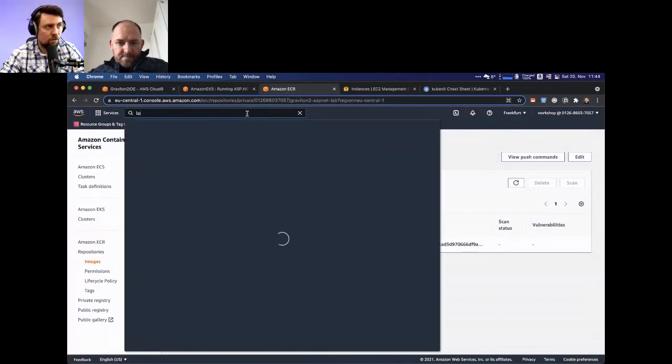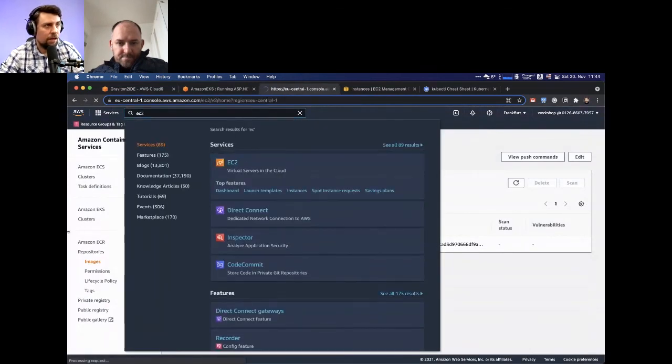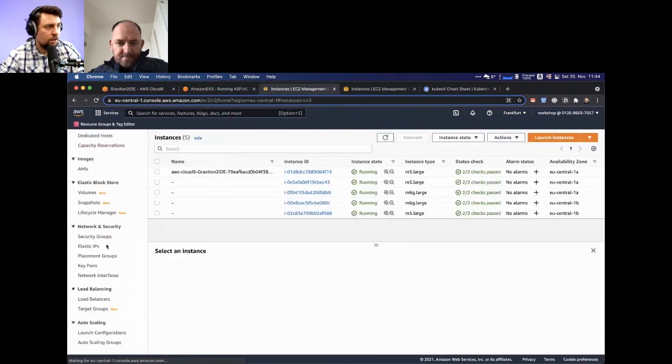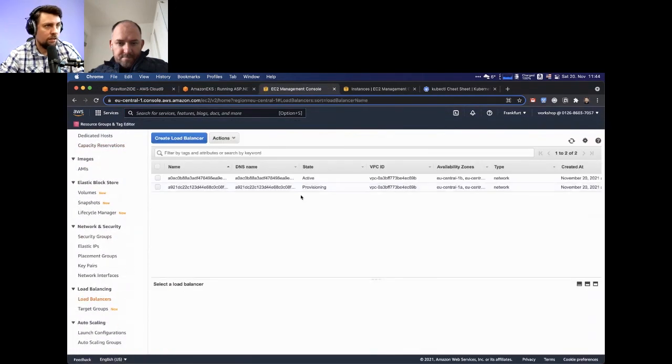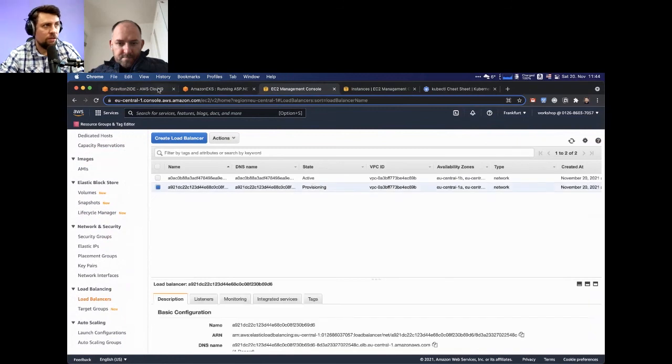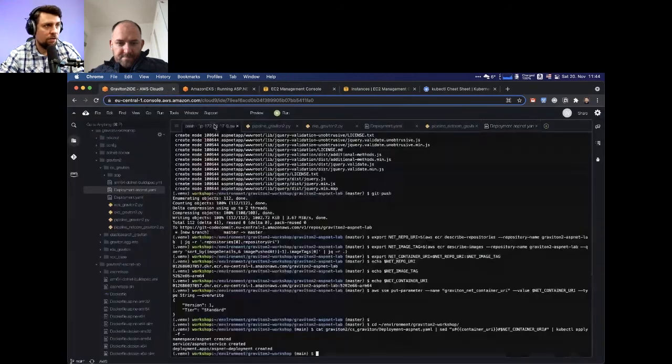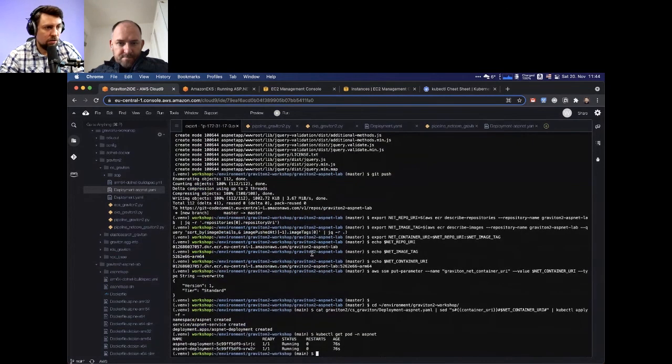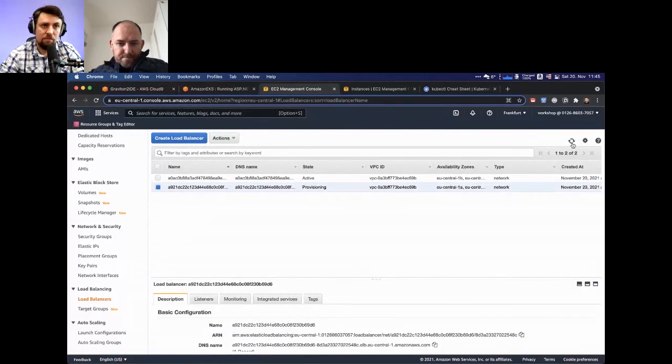Currently, we can open, for example, EC2 and open our load balancers. Yeah, one of them is in the provisioning state. If we go back to our console terminal and try to get resources from our new namespace, it's ASP.NET. We should see it up, but the load balancer is currently in the provisioning state.